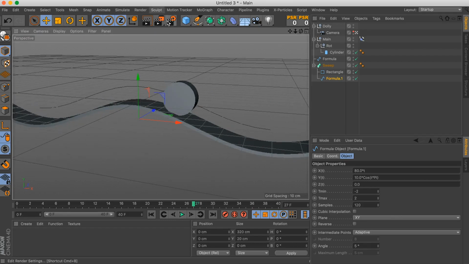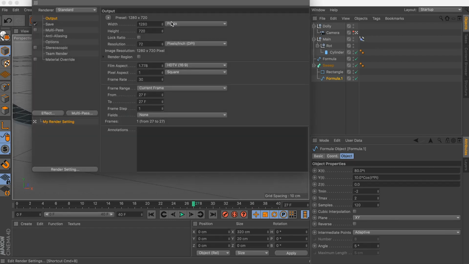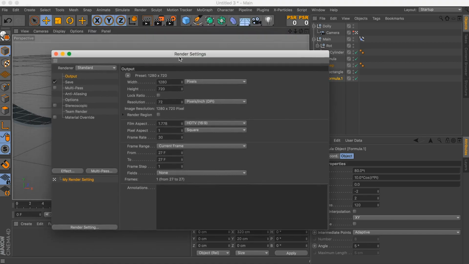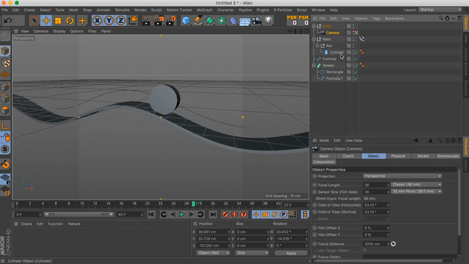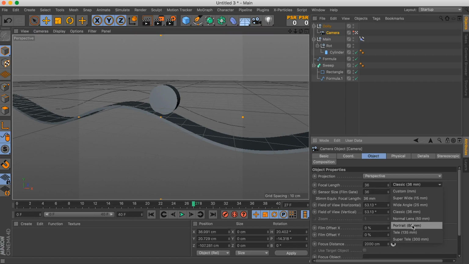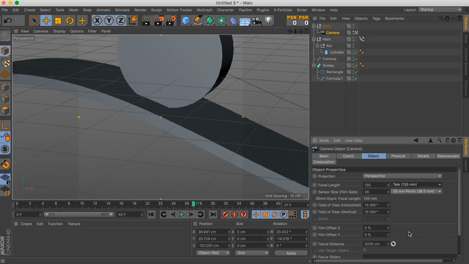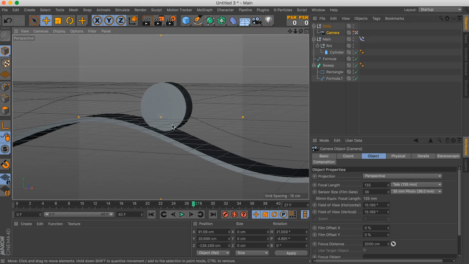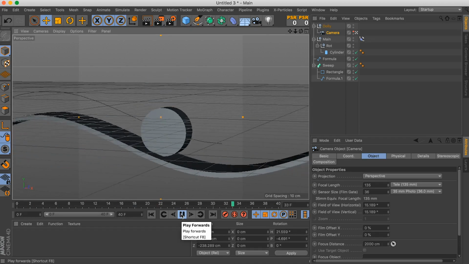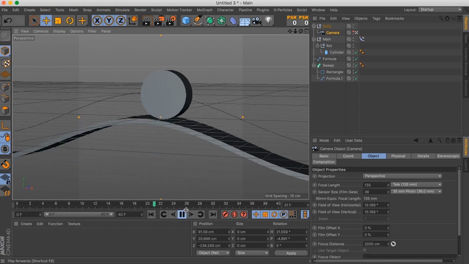And now we can also change the project settings. So we have Instagram format, so 1080 times 1080. And we can also change our camera a bit. So I like to go with pretty tight lenses. This one, Tele 135. And we start to get our animation going here.